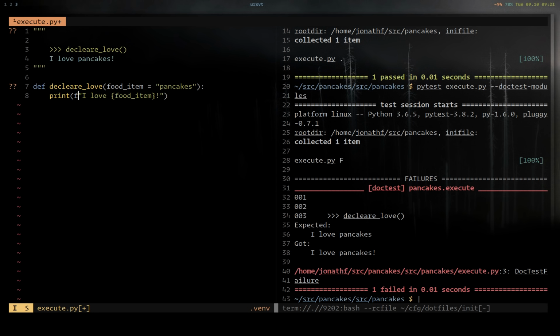Okay. So I'm teaching you guys some new stuff. F-strings are Python 3.6 only, so this doesn't work with Python 3.5. If you don't want to upgrade to 3.6, that's fine. You can just use the dot format.